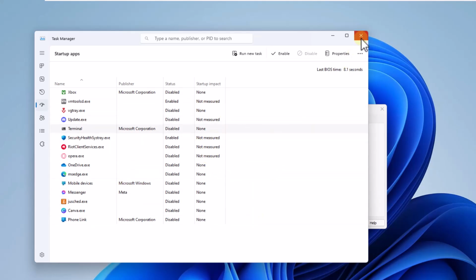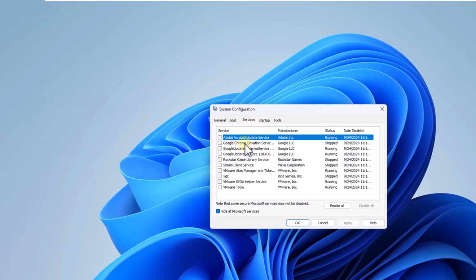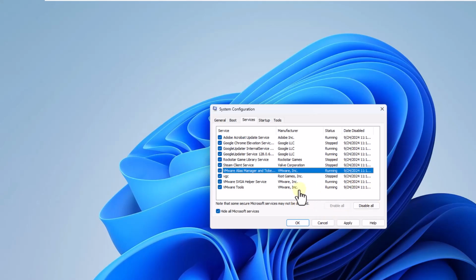Close this window. Back in the System Configuration window in Services, click on Enable All. Click on Apply, and when you close this window, you can click on Exit without restart.